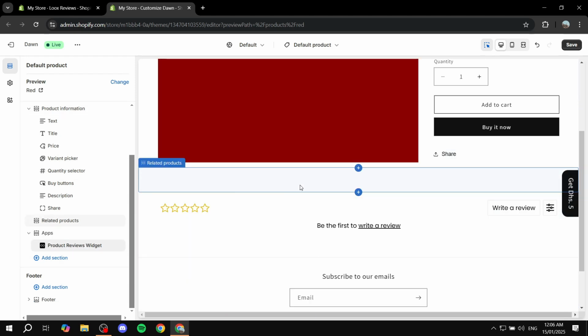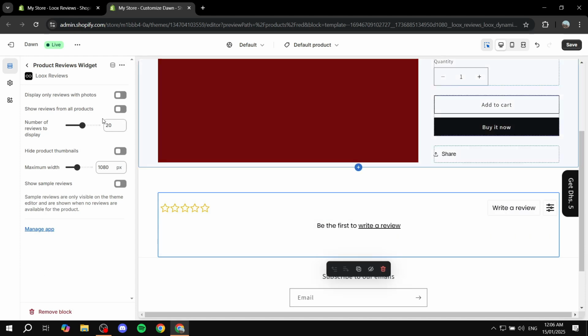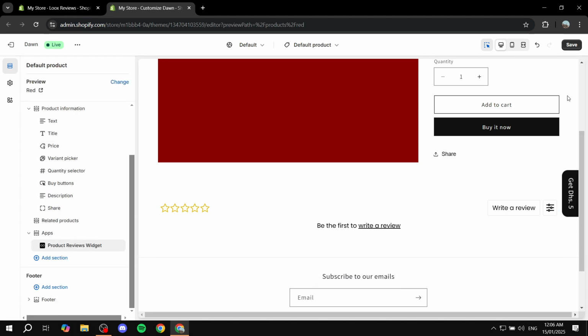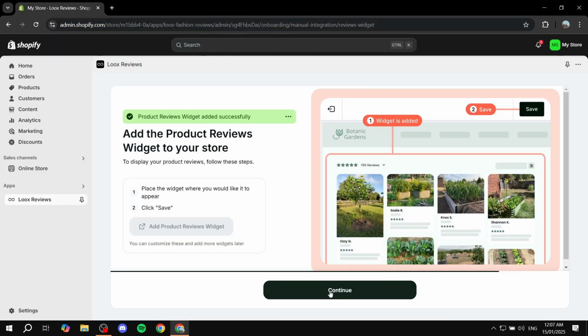So once you're happy with the placement, you, by the way, can actually click on it and it's going to open up more settings here for you. For example, the number of reviews you want to display and so on. So you have a few settings to play around with. Click on save on the top right. Once that's done, again, safely exit out of here and we can continue to the next step.